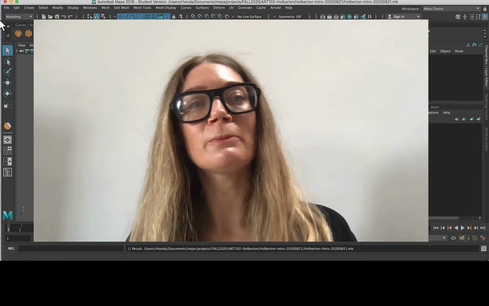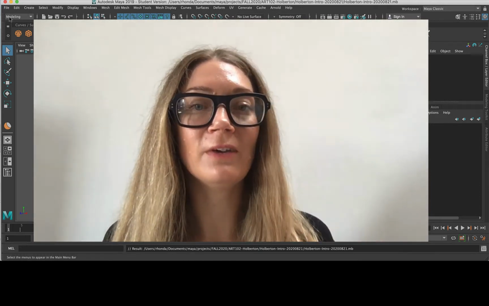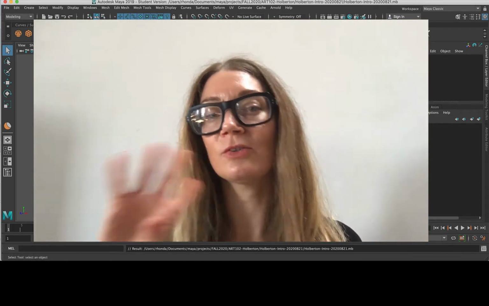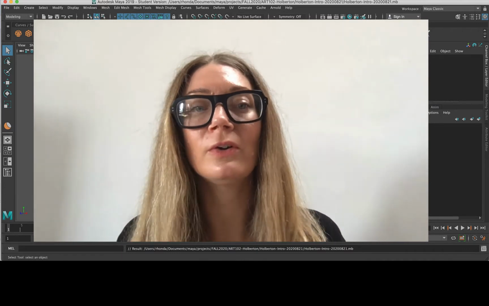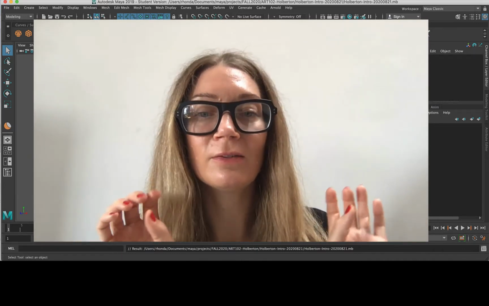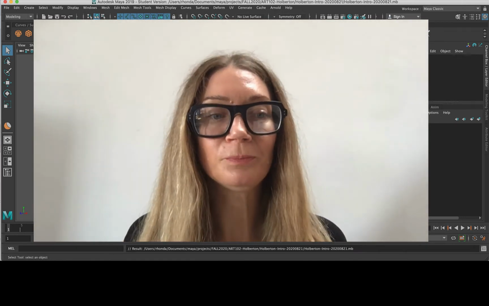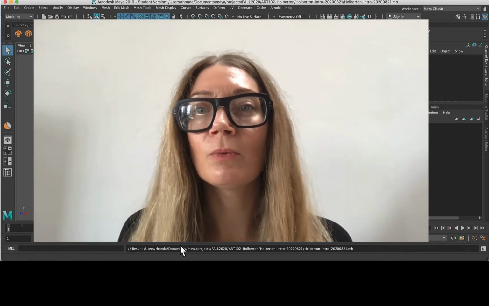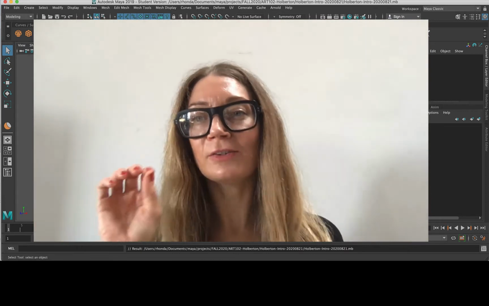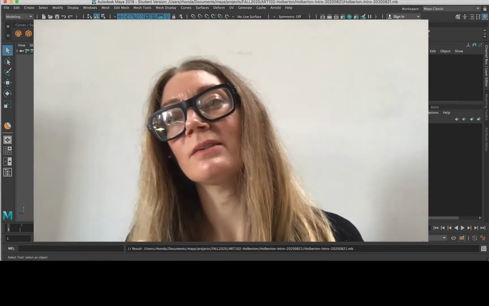So every time you open up your file, you want to go File, Save As, create your default workspace, ensure that you're making a new folder for a new project, set your default workspace to that folder, and then save your project into that folder. All right, so we're not going to cover it. I just want to cover the very basics of what we'll be using.